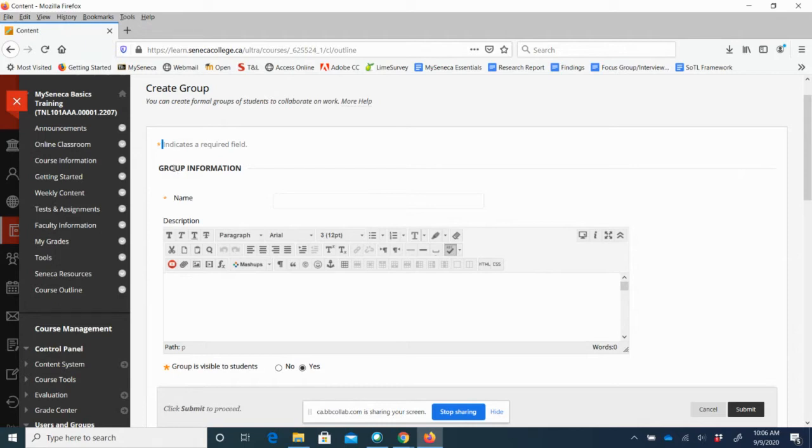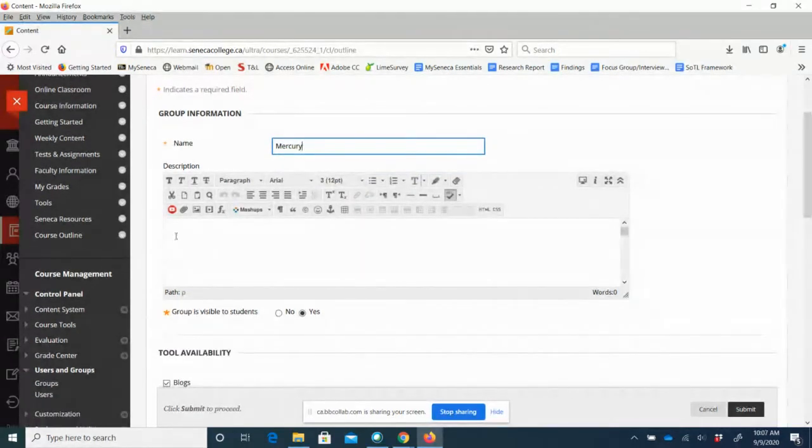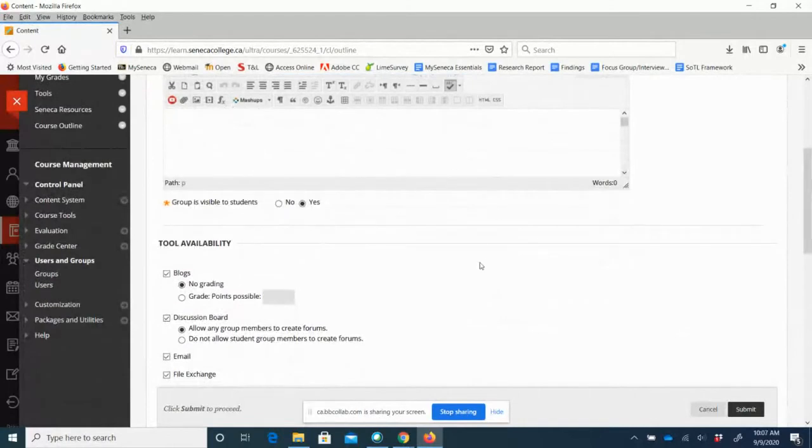Okay, so let's go ahead and give it a name. Because I'm doing one group at a time in this case, I can give them the exact name. So we'll call this the Mercury group, because they're going to talk about the planet Mercury. Okay, I give it a name. I can give it a description if I like. I won't at this stage, but you certainly could.